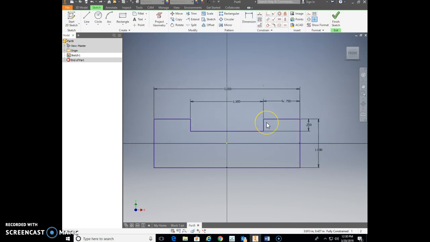I'm going to take mine back, however, to where we had it to start with. So there we go. Everybody good there at the 3-inch overall, 1.5? Anybody need to see that?